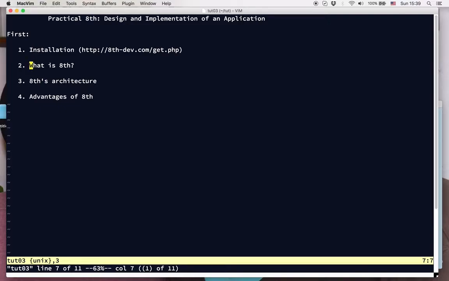The second question that you're going to ask is, what is 8th? Well, it's a Forth derivative. If you're not familiar with the Forth language, it's a PostScript-based language, and it has been used primarily in embedded work. Lately, there are a number of versions of Forth that work on desktop systems, and it's one of the less popular languages that you might encounter, so you might want to pay attention to what we're doing.